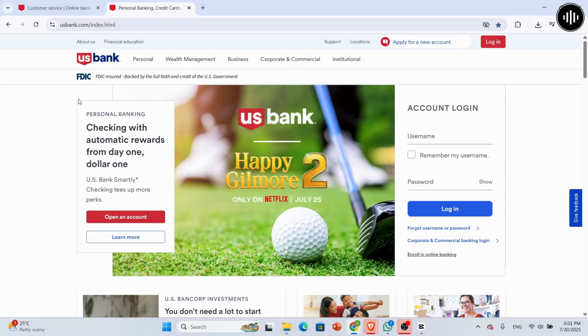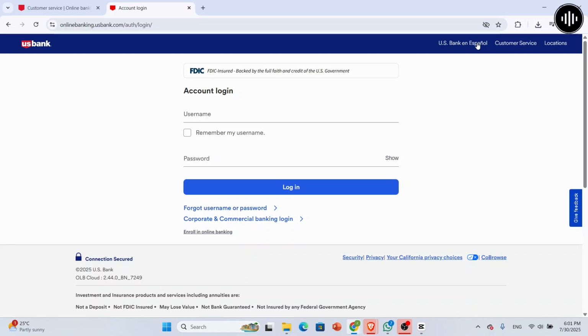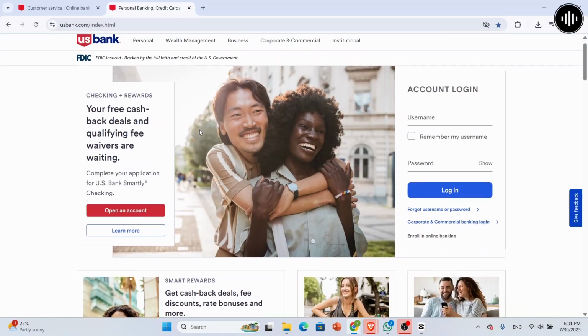Now here, once you see the interface like this, just click on the login button, which can be seen in the top right corner of the screen. And after that, on the next page, simply enter your personal ID and password to sign in and access your online banking dashboard.